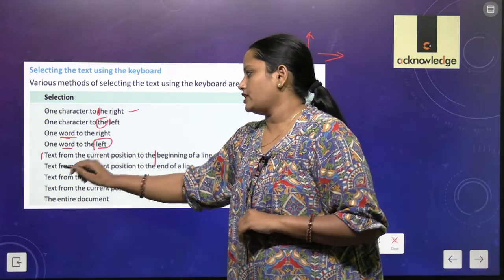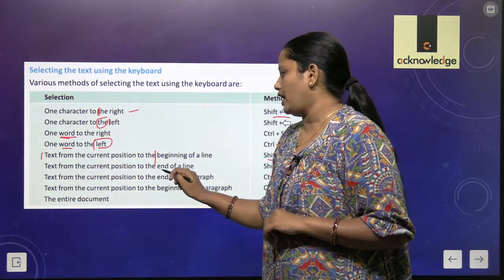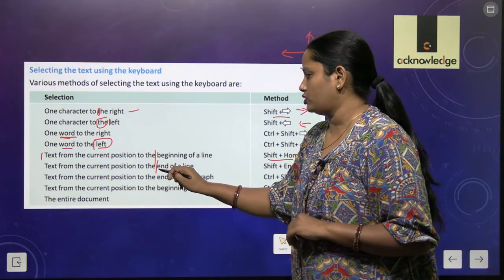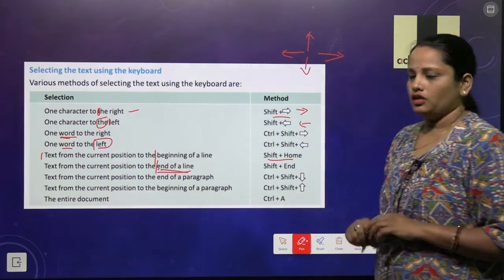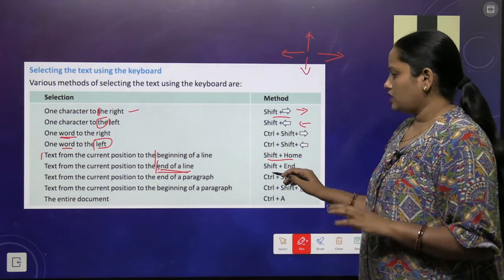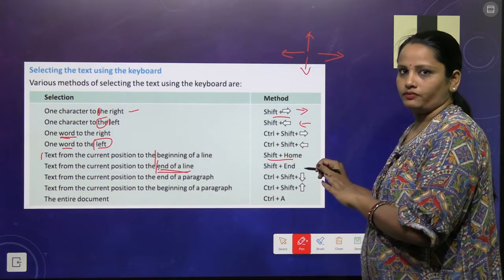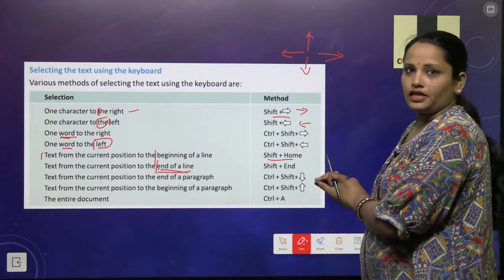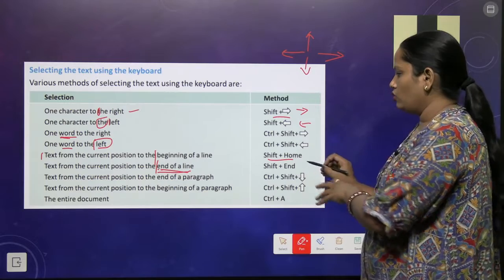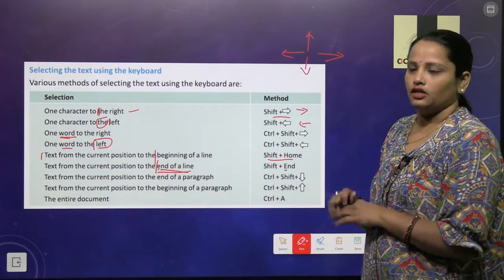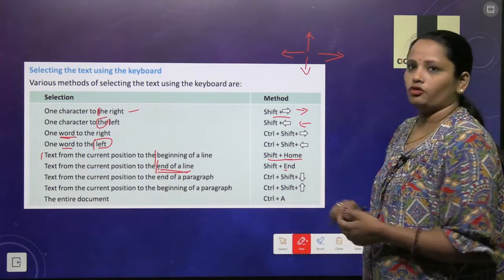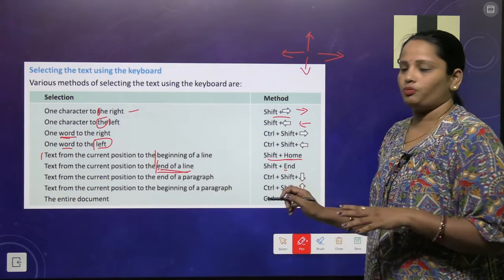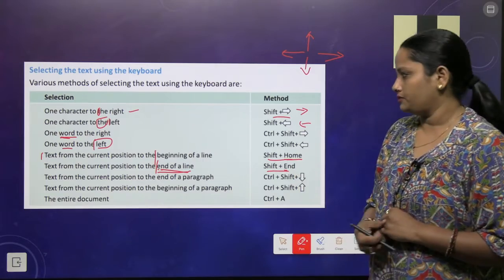Next is text from the current position to the end of the line. So here was my cursor and I have to select from here to here. What we have to do? Shift plus end. Means our line is getting ended there. So for going to the starting of the line, I have to press shift plus home, and for going to the end of the line, I have to press shift plus end.